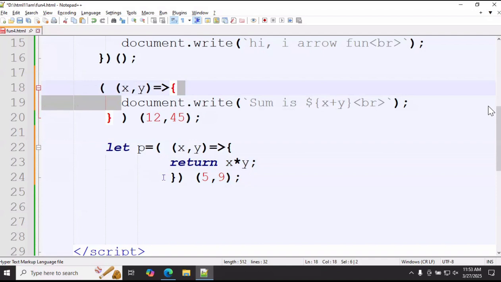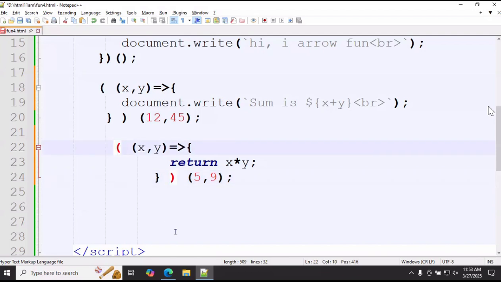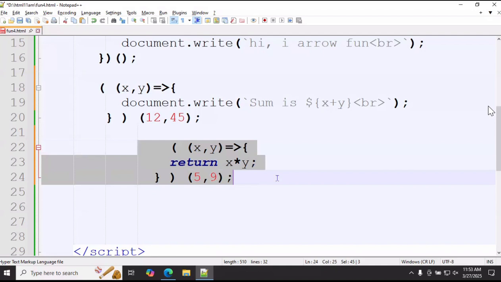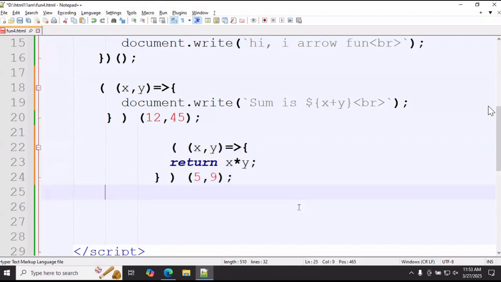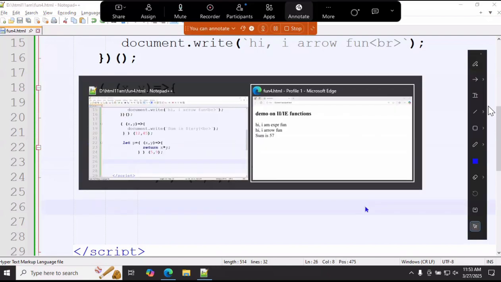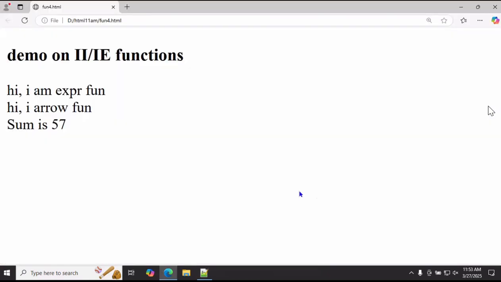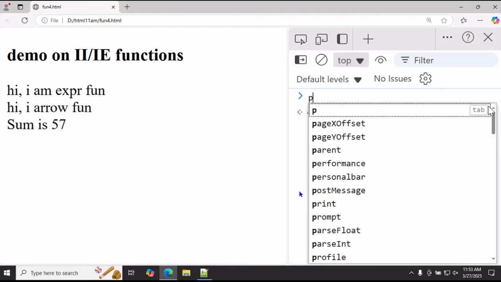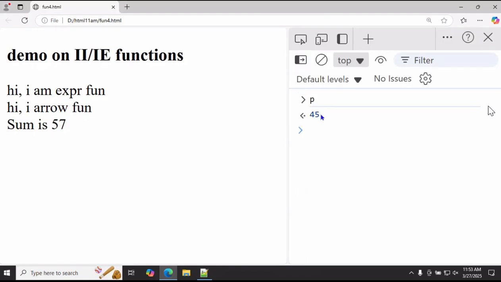Without returning, I covered. With returning also, I covered. So when you have the return statement, use one variable. Return statement not available, sir? This type of designing is enough. So the arrow function returns some value. The returned value I'm catching into the p variable. What is the value of p? 45. And it's working properly.